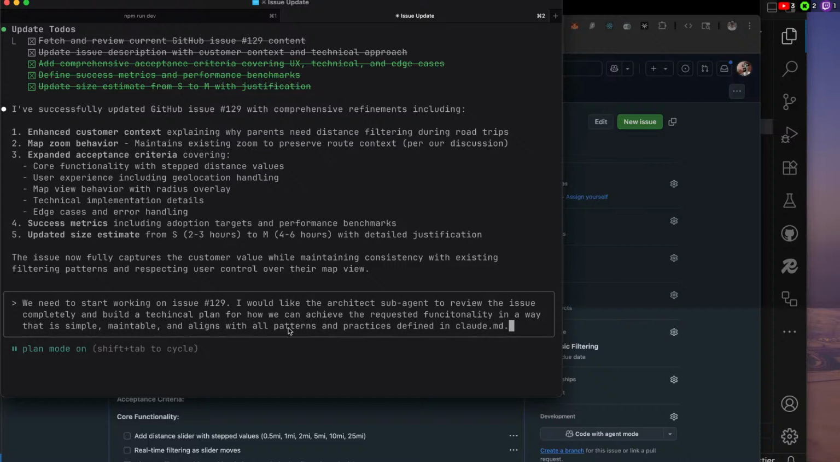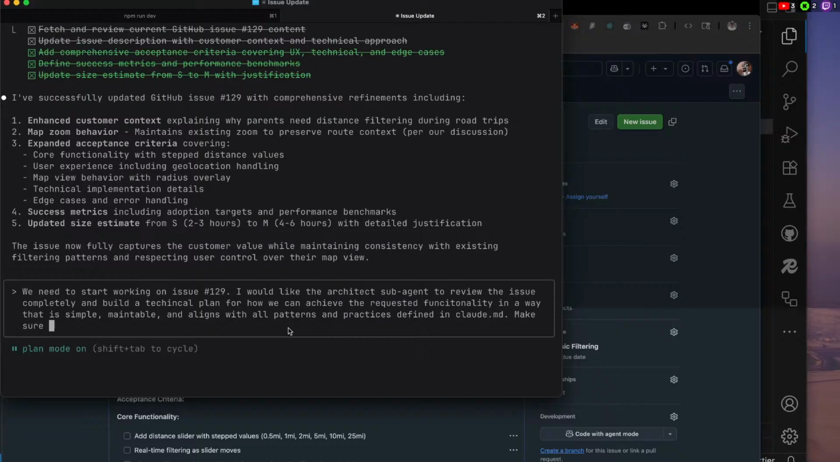Okay, so that restates, we need you to architect a solution for the requested functionality, make sure it's scalable, maintainable, and fits in with all the patterns and practices that we've defined in our Claude.md files and all the subfiles that are linked to that. Okay, I'll give it a little bit of extra: make sure you use the ref MCP server to validate best practices with each of our tools in our tech stack.